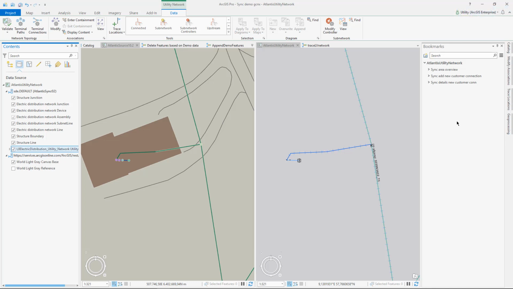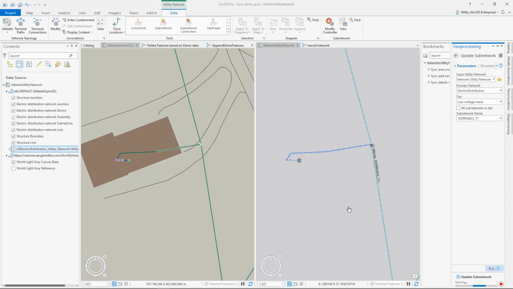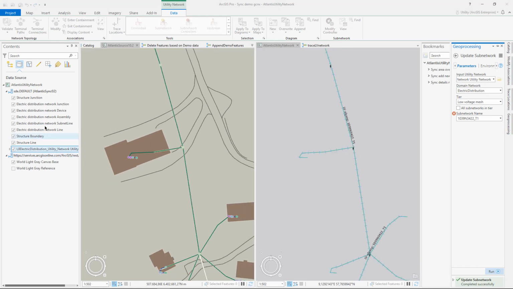The next step is to update our subnetworks to get the right representation. I do this manually right now by selecting the network, tier, and subnetwork to update. Running this successfully means that not only is the network valid in the sense of connectivity, but we're also adhering to the rules of how our subnetworks are defined. The subnetwork is now updated, and the newly added features are now part of our subnetwork.